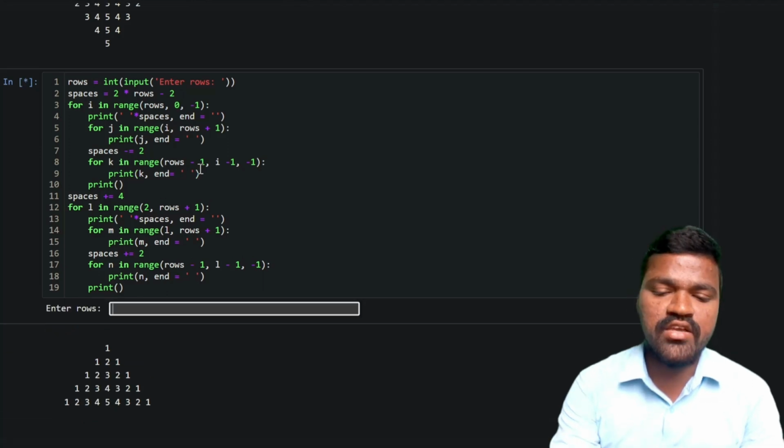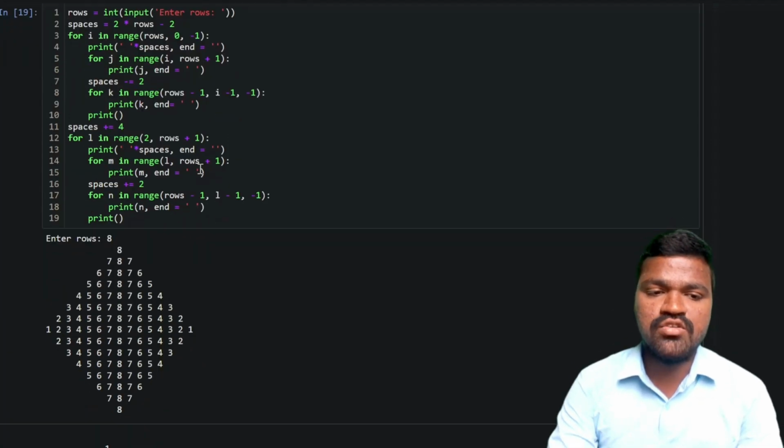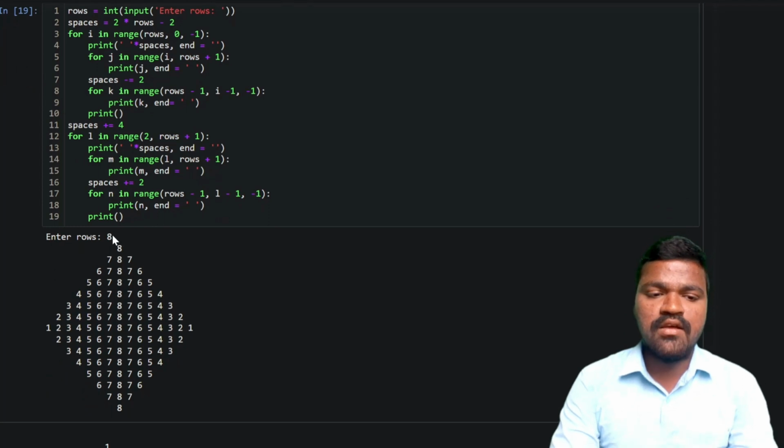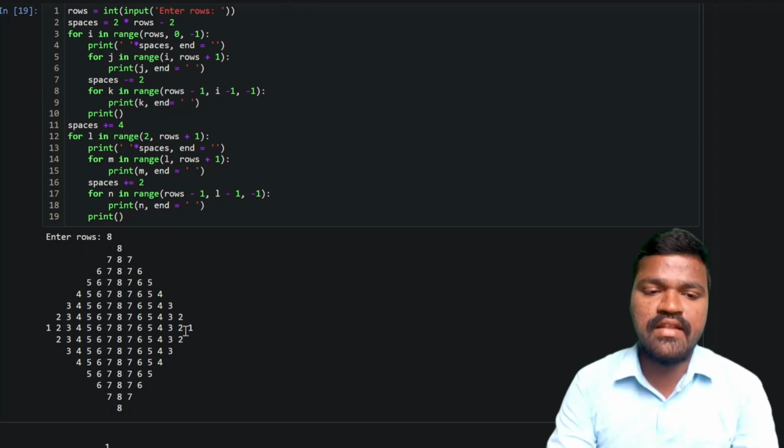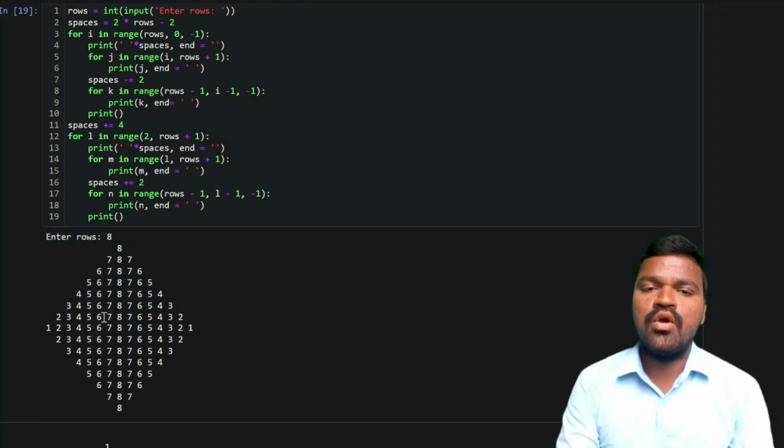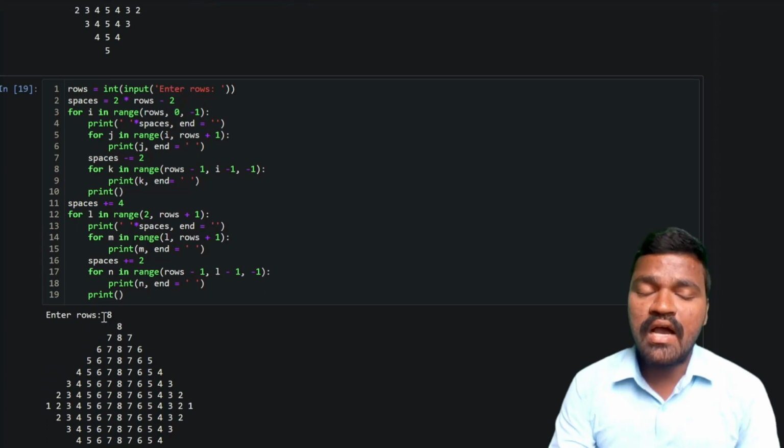Let's say if I give 8 here. Still we get the pattern having the highest number in the middle and keep reducing the values, going till the value 1 on the right side as well as the left side. Now I hope you can understand this logic to generate this kind of a pattern for any number given by the user.